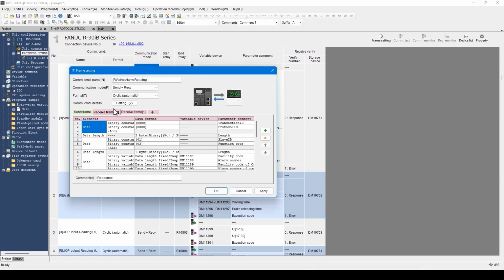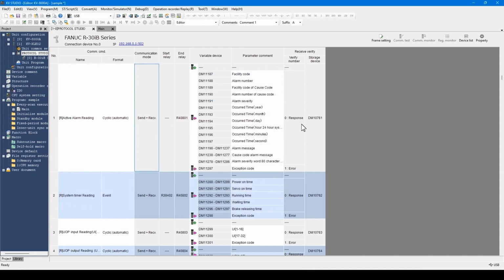This device, called Receive Verify, is used to check which format of which frame is matched to the data. When one is stored in this device, it can judge that the data with a format set to Receive Frame 1 is received.